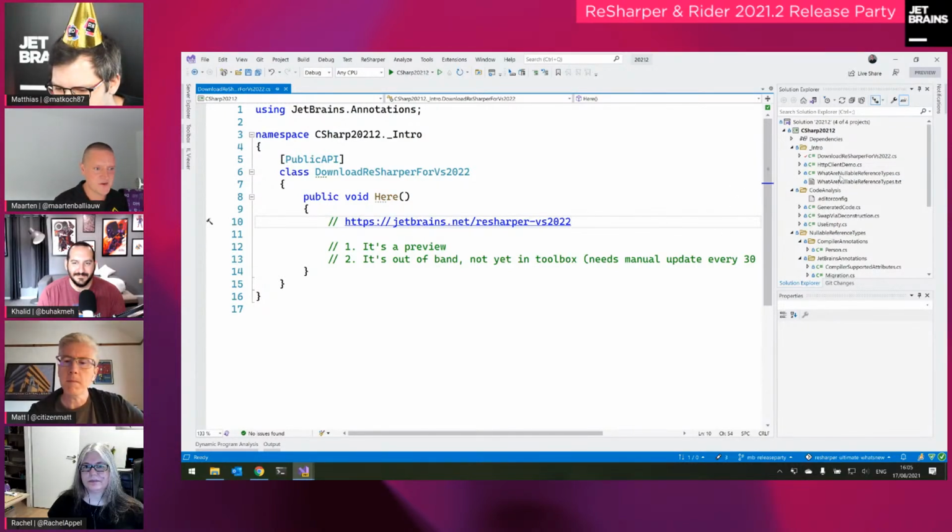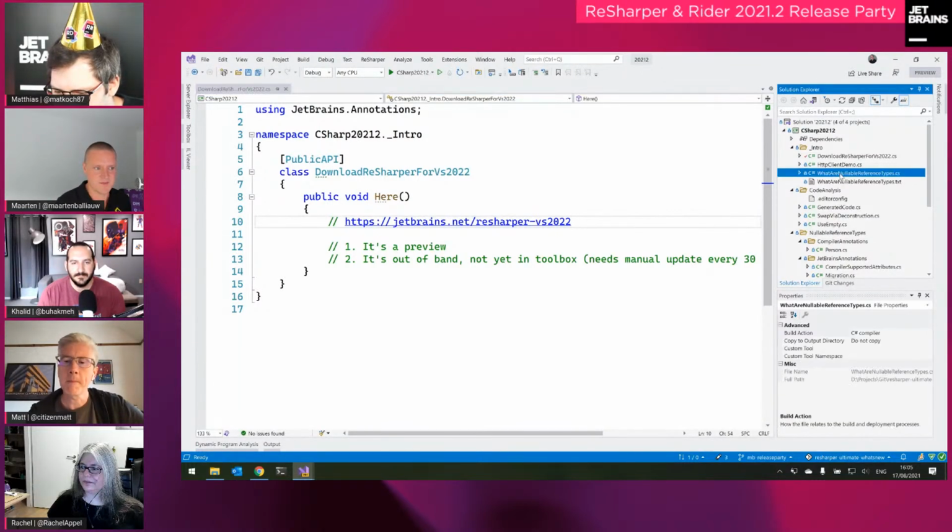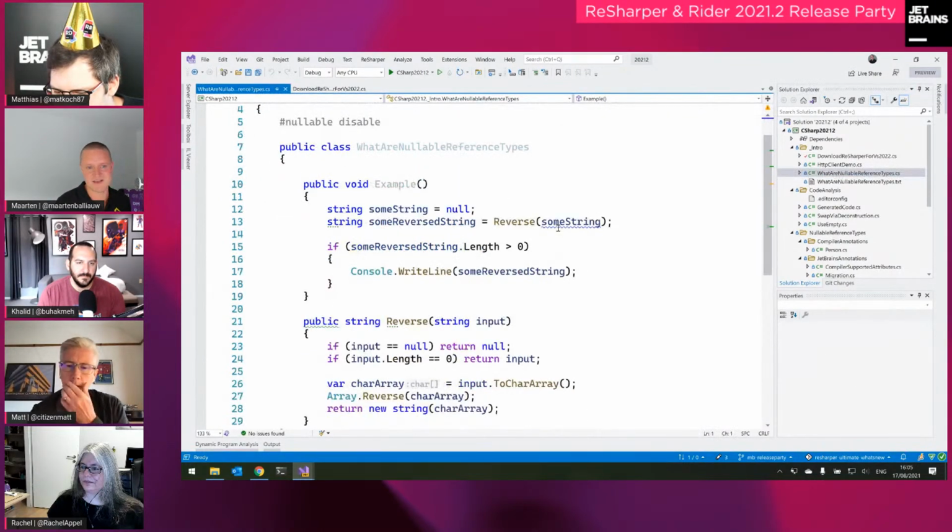So let's start with nullable reference types in Visual Studio and ReSharper. I'm not sure if everyone here has been using them before. Who has? Raise your hand.